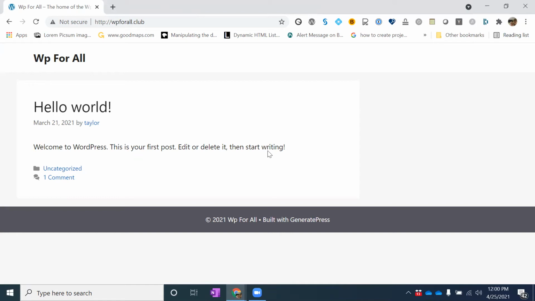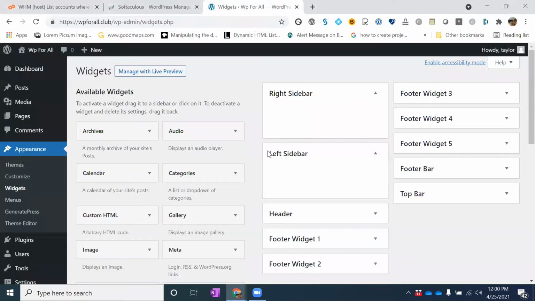Except for one thing. We have this nice hello world post that really doesn't belong here. So let's actually get rid of that. We've gotten rid of the theme, we've done the widgets. It's now time to get rid of the posts. So let's go into our posts and delete the post so that it will not show up anymore, so that we can have a front page that's static.